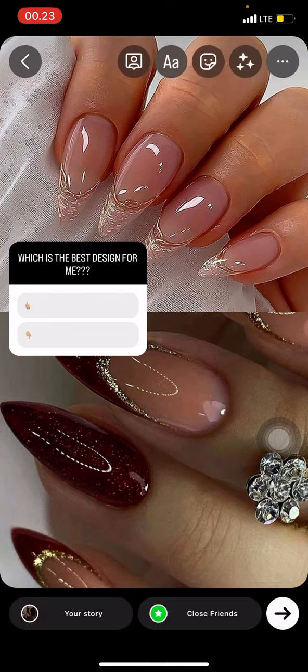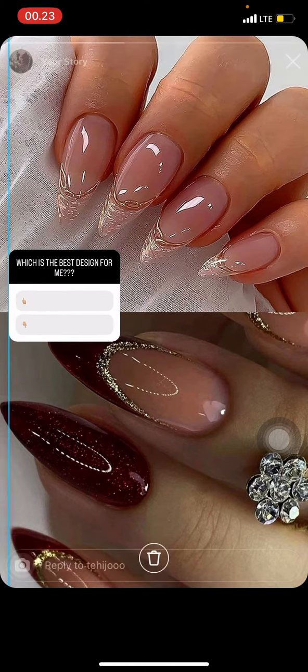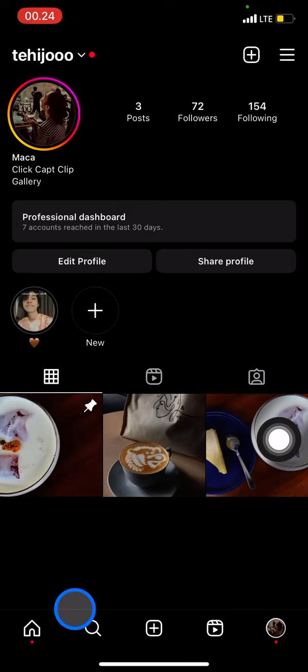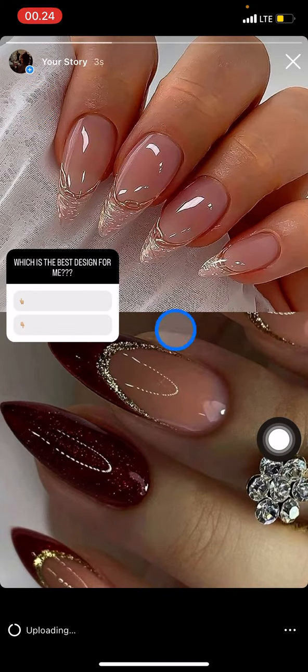If you don't want to cover the design, just make sure that you bring it right into the blank space. And whenever you're done, you just need to click add to your story and wait until your followers respond to this question. So that's how to create polls on Instagram, guys.